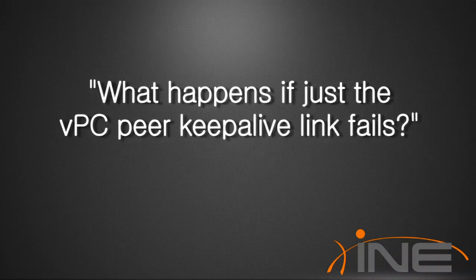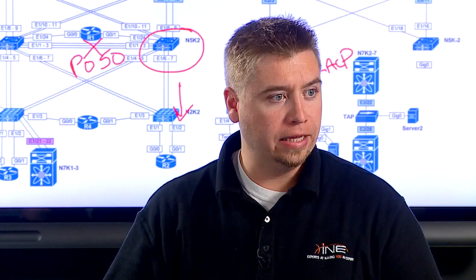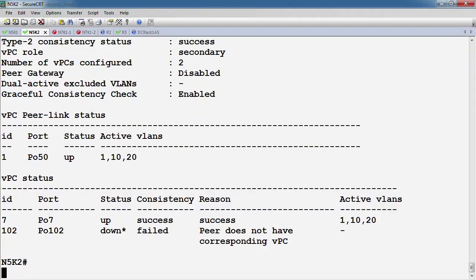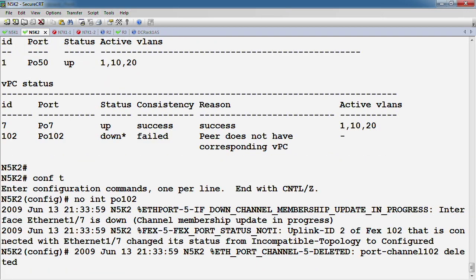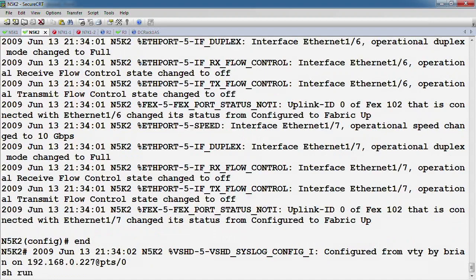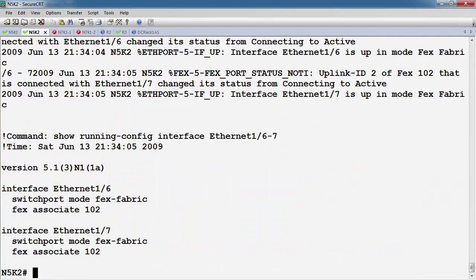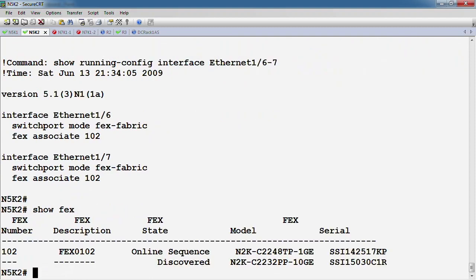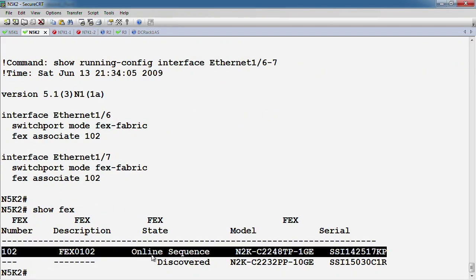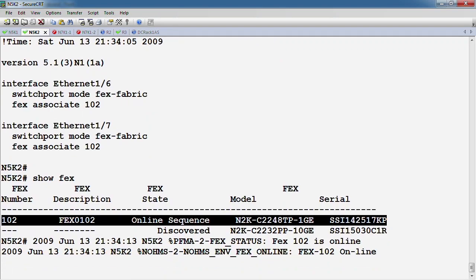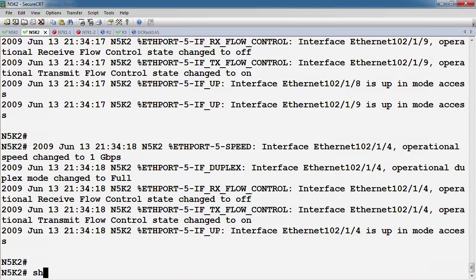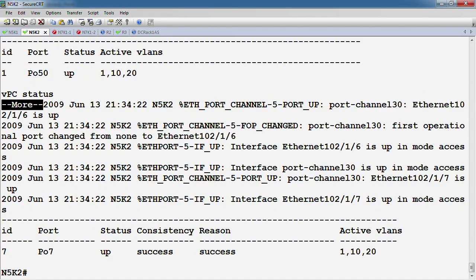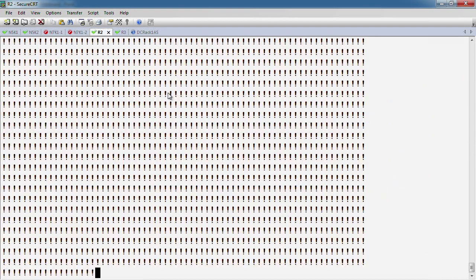What happens if just the VPC peer keepalive link fails? Okay, that's a good question. Let's actually take a look at that here. So right now, let me remove the other port channel, no interface port channel 102, and show run interface E1 6 to 7. So the FEX is there. If we show FEX, the FEX is online sequence. So you can see every time you make a change to those downlinks, it has to reinitialize. But in this case, actually, that didn't take that long. So if we show VPC, VPC is up. We go to router 2, we look at these pings, everything is still fine, there's still connectivity.